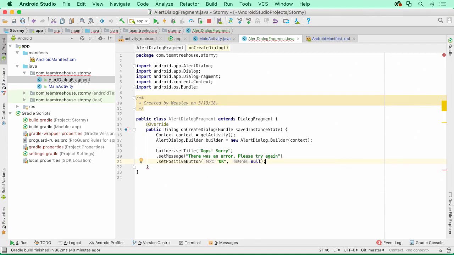With our dialog defined using the builder, we need to create and return it. We create an actual alert dialog object by using our builder's create method, and we can return it directly. Return builder.create. While we're in our alert dialog fragment file, there's one more thing we should do in here.